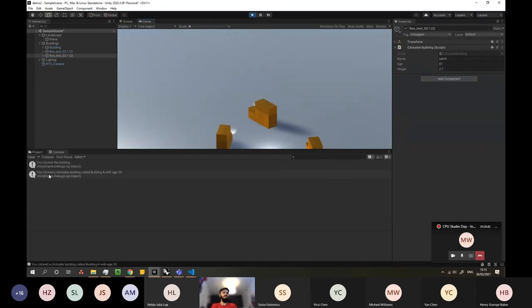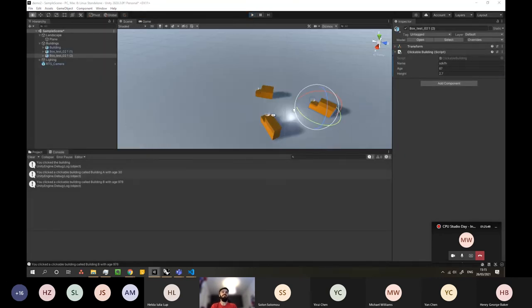So now you see we get you click the little building called building A, and then this one's building B, and this gives you the age. We've got all the information there that we need.